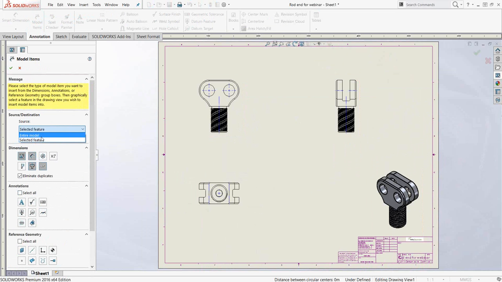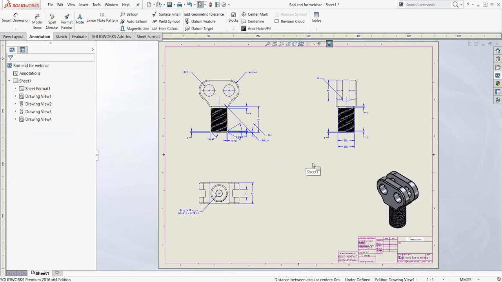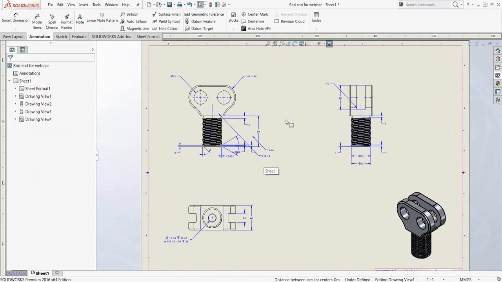In this case, you can do a selected feature or you can do entire model, import into all views, and then just hit the green check mark. And you'll notice it basically dimensions my entire part for me with one click, right? Now there is some cleanup here, some things I don't want, or redundancies I may not want, or things that I'm not necessarily referencing as good dimensioning practices. So easily you can just delete those and clean them up.